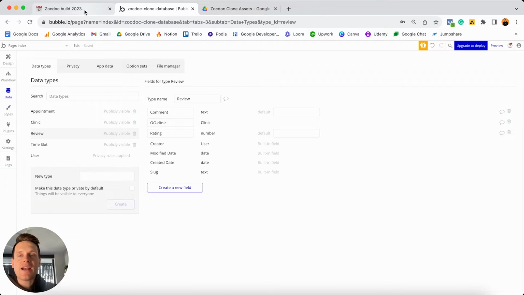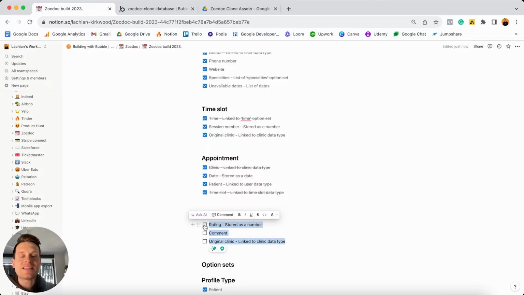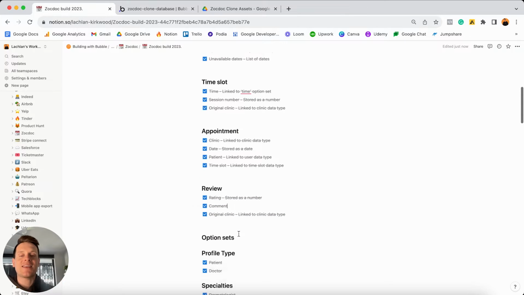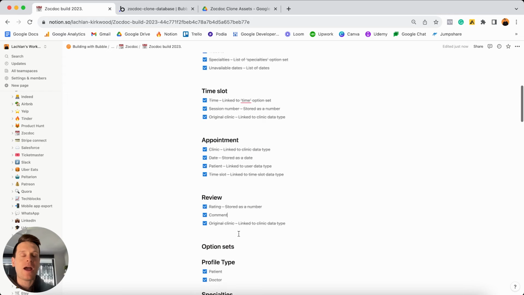We can jump back into our Notion checklist and tick off that we've finished adding in all of those data fields. And just like that, that is all of the data fields, data types, and option sets that we need to build out within our application today.